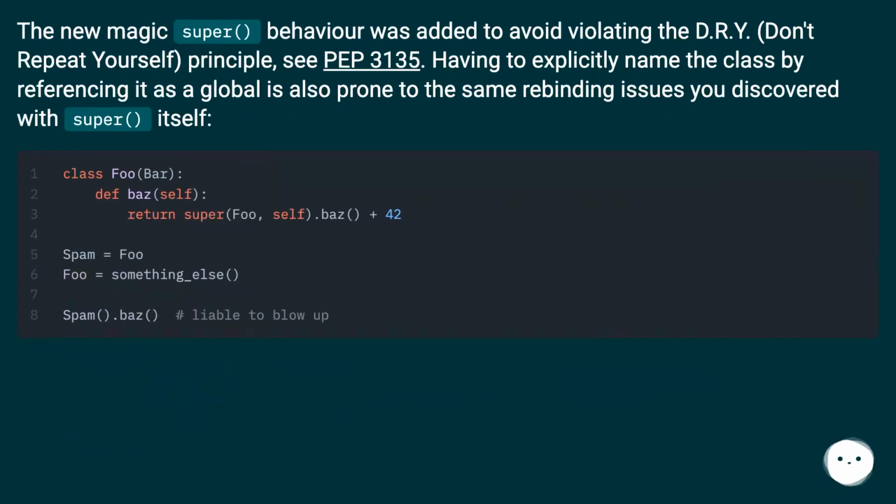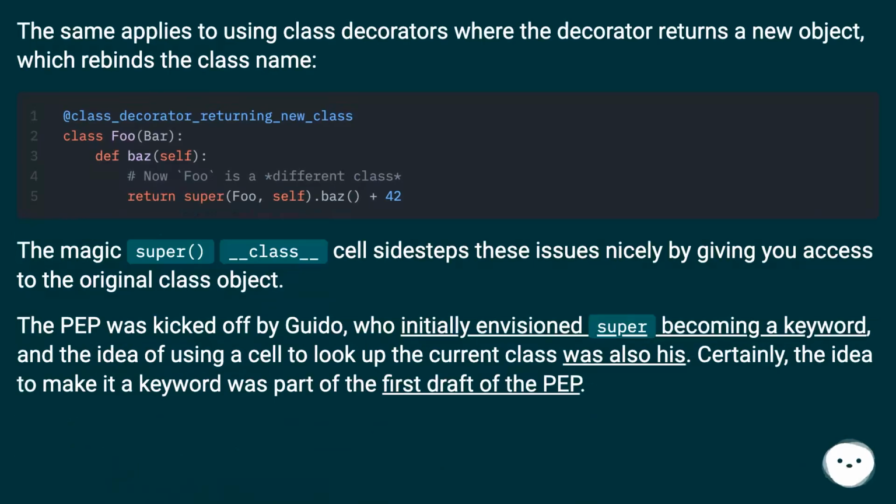The new magic super behavior was added to avoid violating the DRY (don't repeat yourself) principle, see PEP 3135. Having to explicitly name the class by referencing it as a global is also prone to the same rebinding issues you discovered with super itself. The same applies to using class decorators where the decorator returns a new object, which rebinds the class name.